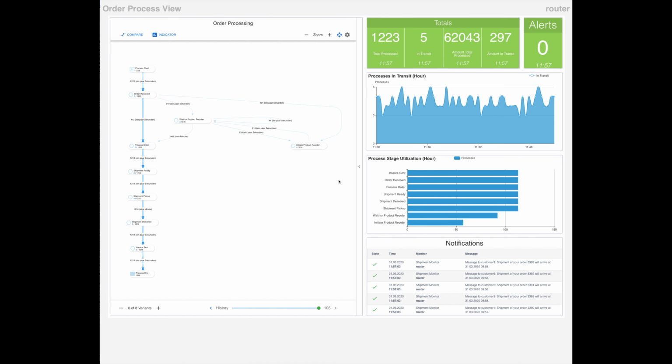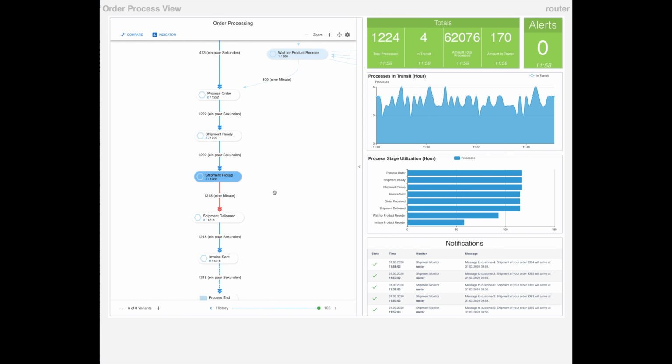If you want to navigate through your process model, you can use the zoom at the top right, the Fit to Screen button next to it, or your cursor. The Settings button contains the option to highlight the link with the highest delay. In our case, it is the link between the shipment pickup and the shipment delivered stage.